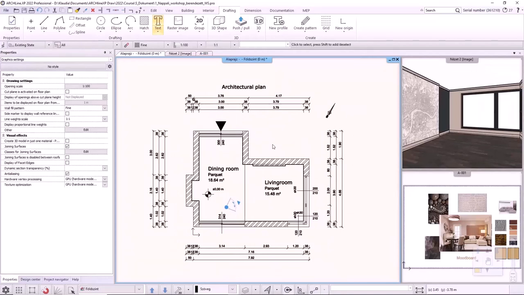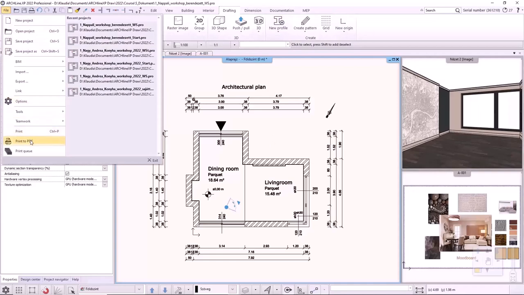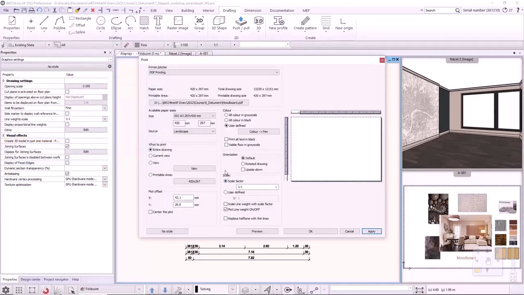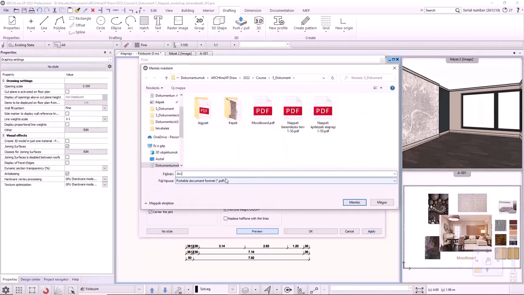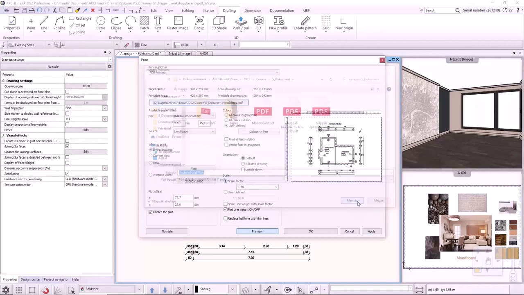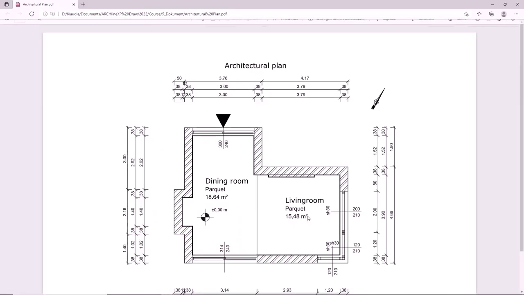I'm not going to make a plot layout. I'm going to print from here, from the floor plan view. So I select File, Print, Print to PDF and set its properties. I select A3 landscape and set the scale to 1 to 50. I center the drawing. Finally, I specify the save location and the file name, which should be Architectural Plan. Let's see how it turned out.